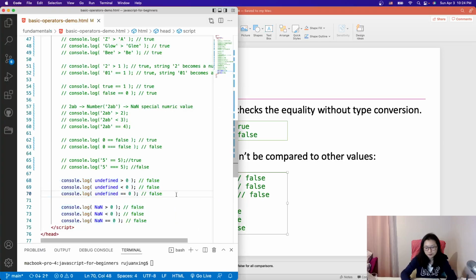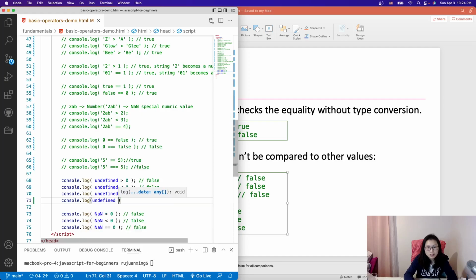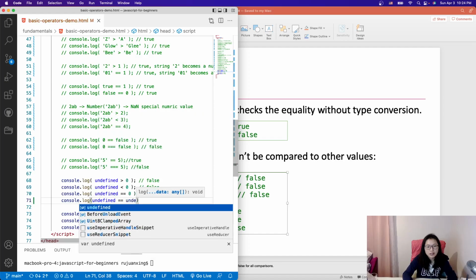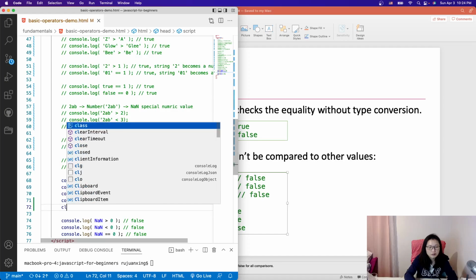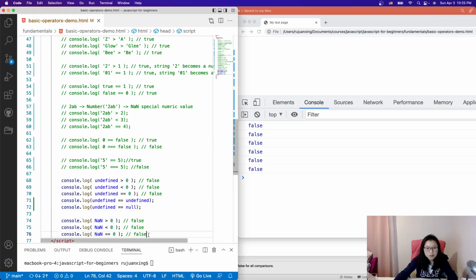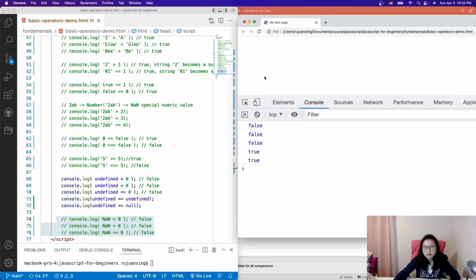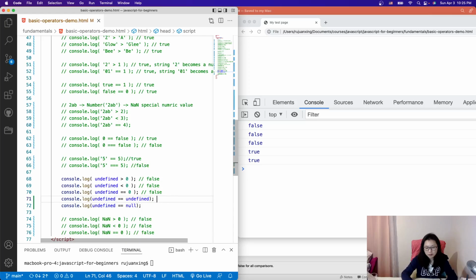Let's check this one. So console.log undefined equal to undefined. And let's try another one, undefined equal to null. Wait for a second. I will comment all this out. So here we have 5 statements. Here we'll get true, and here we'll get true.